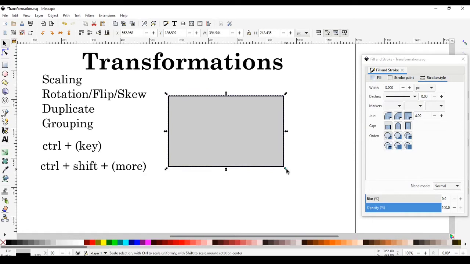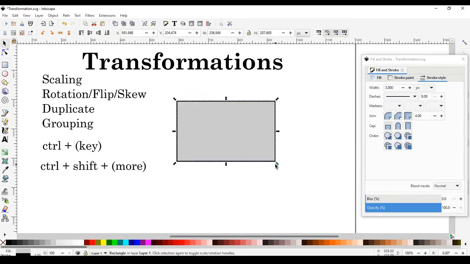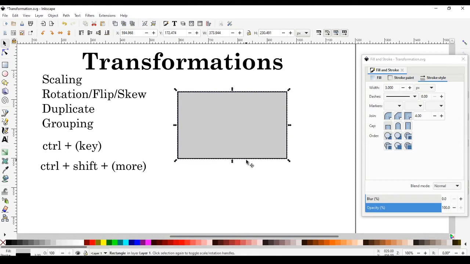So that's the difference. So control shift versus control in there. Those are the two things I use all the time whenever I rescale and resize it. Now, next item is rotation.